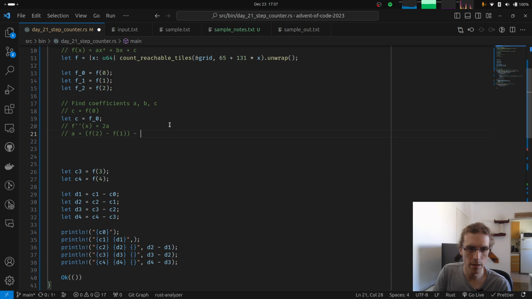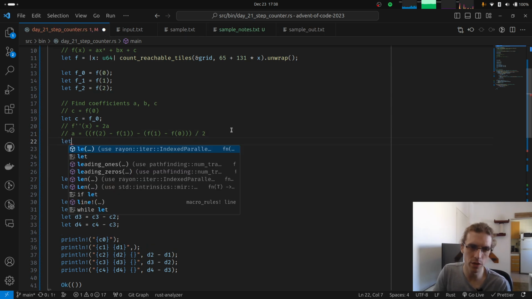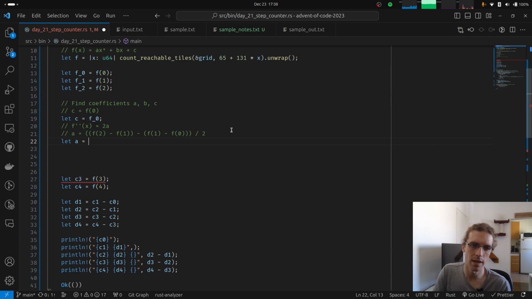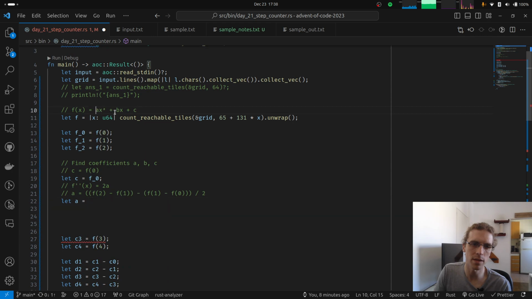All of this minus d1, which is f of 1. So f of 1 minus f of 0. All of these divided by 2, I think. It's like, not really sure, but let's see. I can probably not use derivatives and do algebraic things for getting a and b.